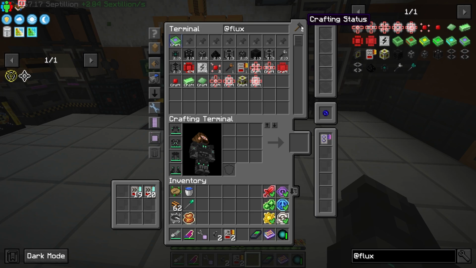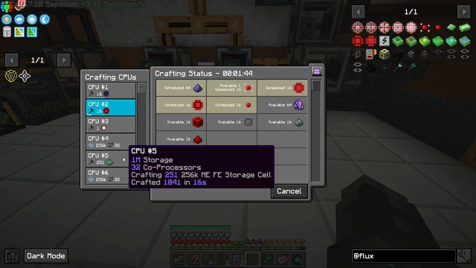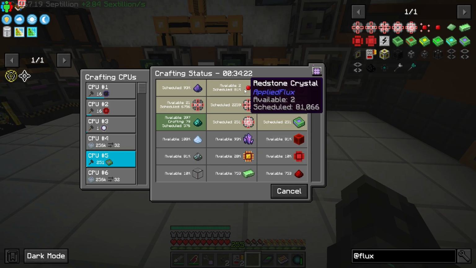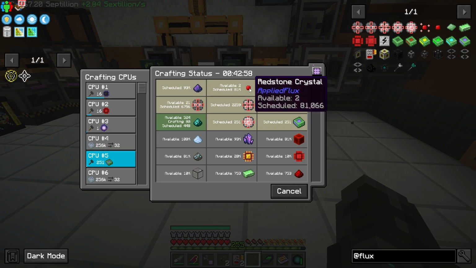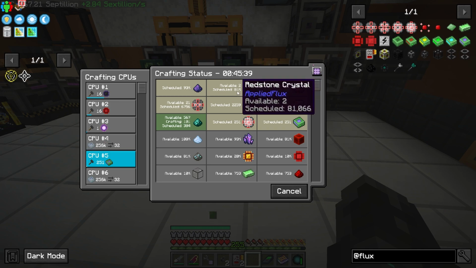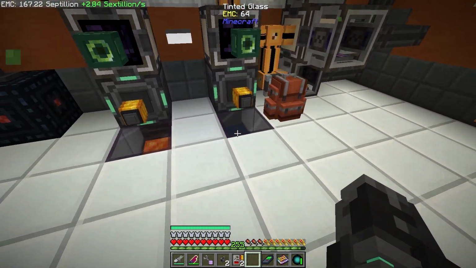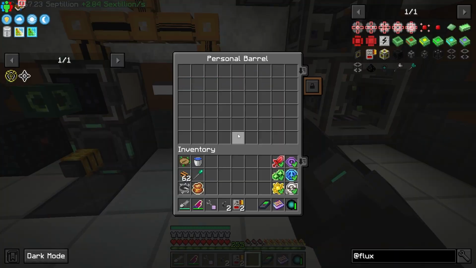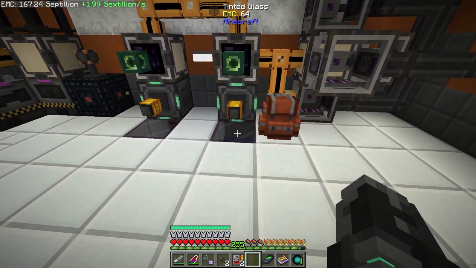Well, actually, you know what? Is it technically crafting these? No. Actually, is it? Yeah, it's in the works. But this right here, it says it has 2 available, but scheduled here. So it's producing these, but it hasn't started producing the redstone crystals. And 81,000 is actually a lot. I didn't even account for that. Oh boy, that is going to be dumping so many items down into here for that operation.